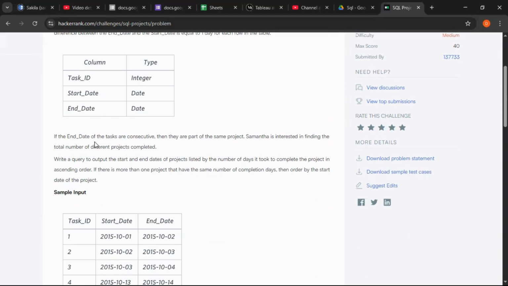It says if the end dates of the tasks are consecutive, then they are part of the same project. Samantha is interested in finding the total number of different projects completed. Write a query to output the start and end date of each project, listed by the number of days it took to complete the project in ascending order. If there is more than one project with the same number of completion days, then order by the start date of the project.